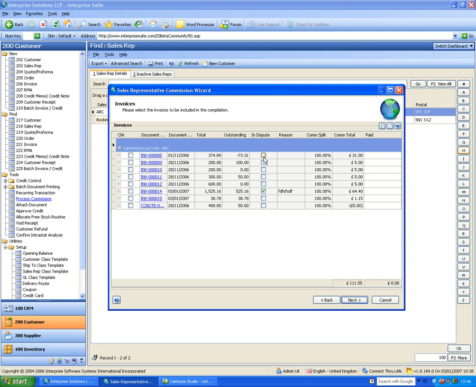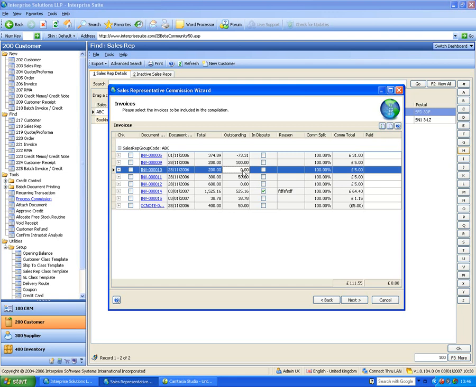So it may be that if there's a dispute on one of these, it's prompting us to say, well, we're due to pay commission on it, but we're not going to pay commission. If you only pay commission on paid accounts, then you only want to pay commission on the ones with zero outstanding. So you can cope with all those scenarios.